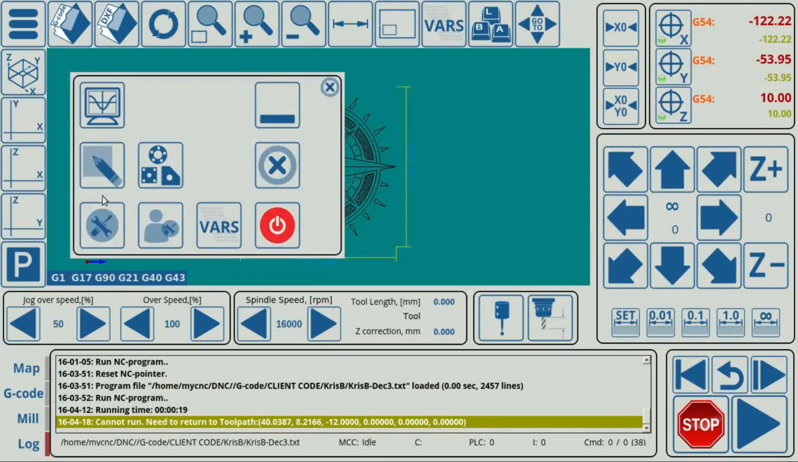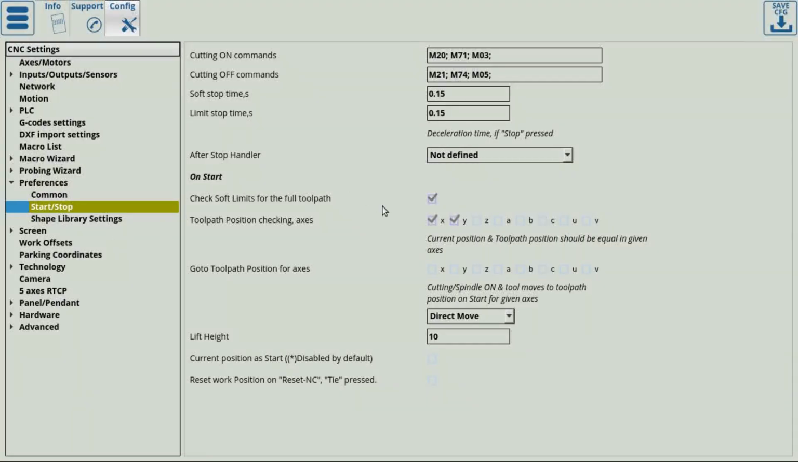Option 2 is used a lot on mill and router machines, and effectively what it does is it moves back to our original stopping position after the tool has been moved. And in order to set that up, we will be using the go to toolpath position for selected axes right here, and we will be choosing the lift height and the behavior.